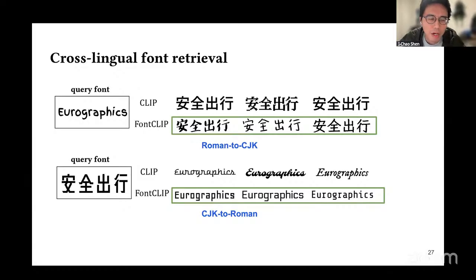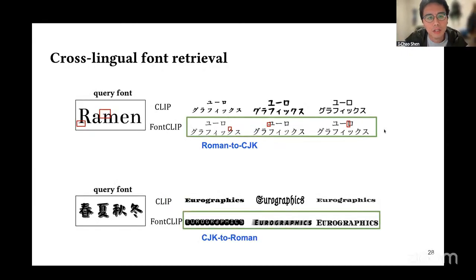Then in the bottom part, we do the opposite. The query font is a Chinese character, and we use it to retrieve a Roman font. Our FontCLIP embedding vector still gives us a better retrieval result. It can also capture this typography feature called serif. In this case, the query font has all the serif features, and without our FontCLIP, the retrieval results do not have this feature. All the results retrieved using our FontCLIP feature obtain this serif feature.